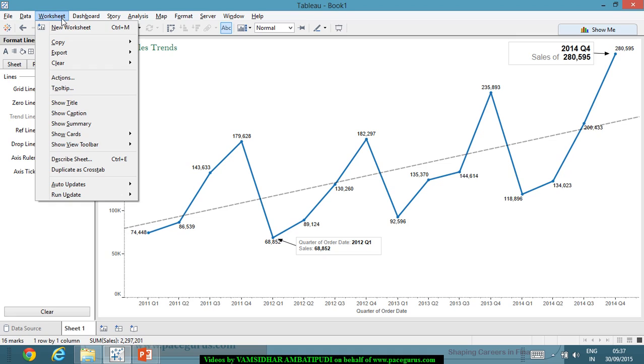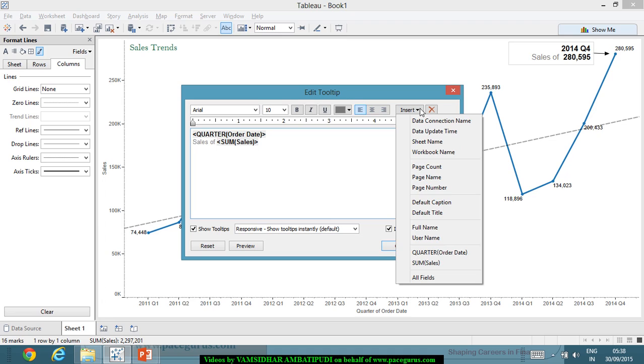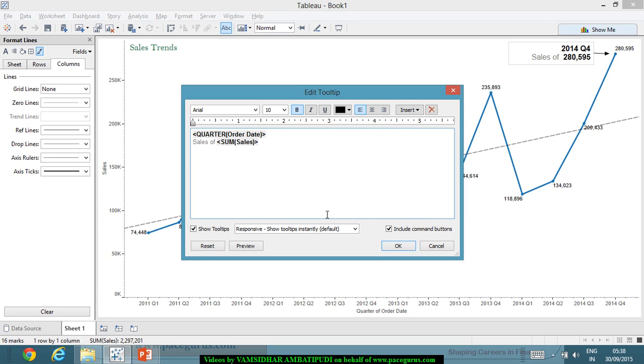When I go to this worksheet, we have tooltip. So this is what is being shown as a part of the tooltip. Quarter of order date, sales this much. So if required, I can very well modify it, right? I don't need quarter of order date here at all. So I'll say this much, and instead of just sales, I'll say sales of, and I'm dropping the stuff from this insert. All the fields and whatever I want, I can get things from there.